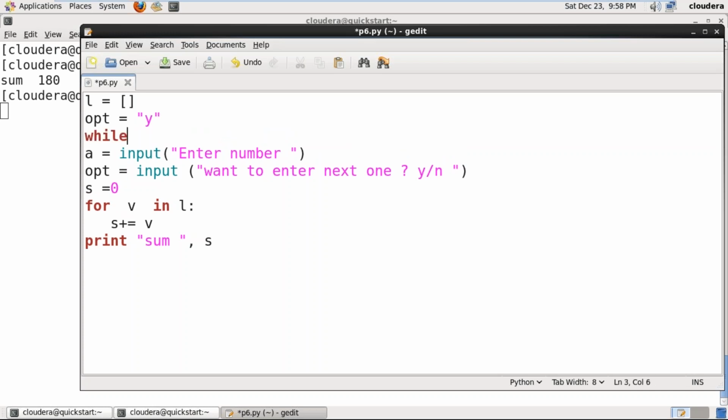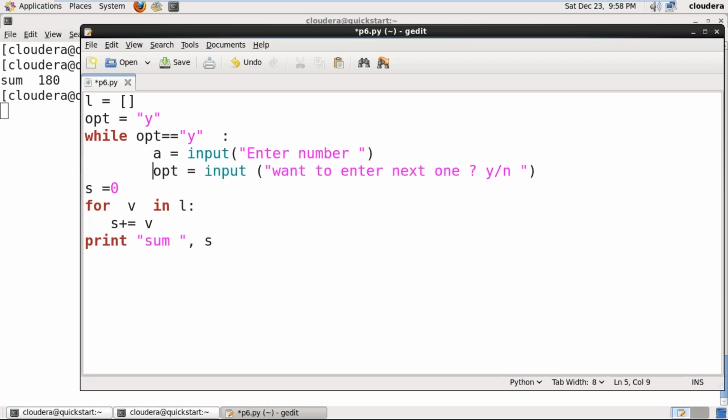Taking a while loop. How long does this while loop have to continue, sir? If OPT equals y. Condition true, then only the loop has to run. Let's keep this condition in the while loop. And these two are the subset. Make these two statements substatements of this one. Okay.